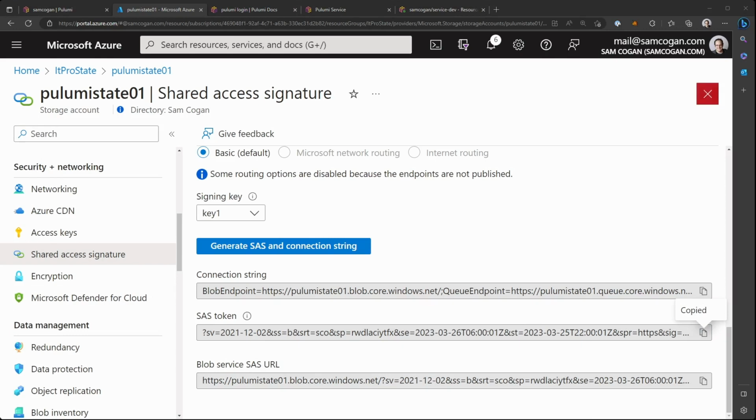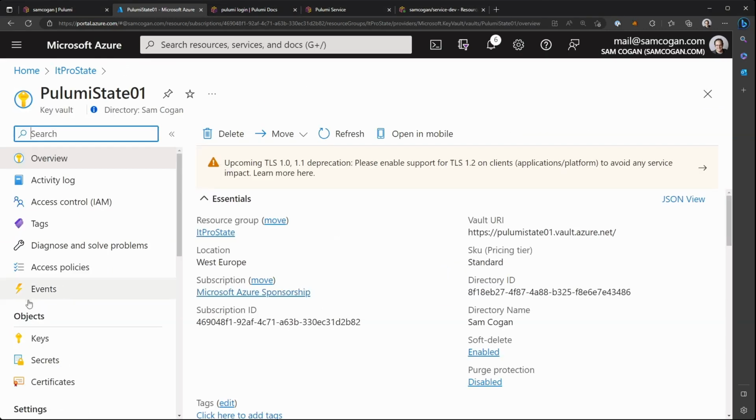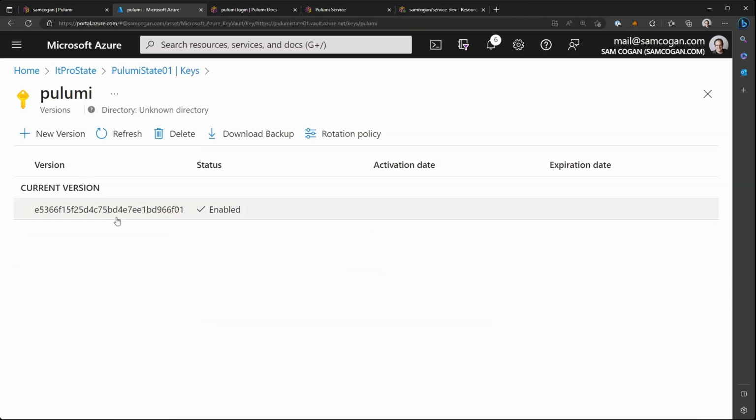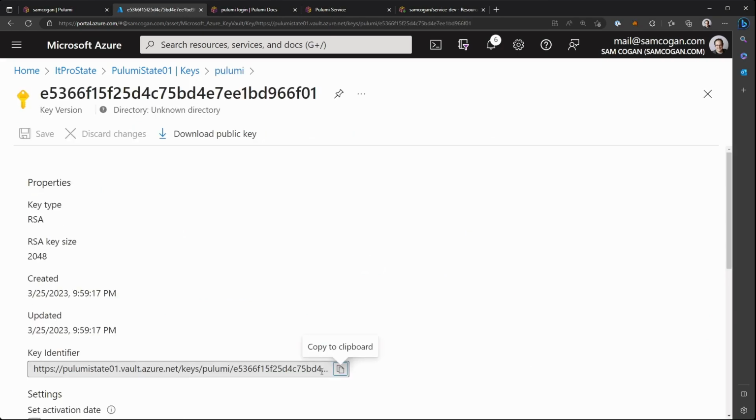The other thing we're going to need is, if we go back to the Key Vault and the key, we need the URL for the key. So if you click on this, you can get the key identifier here, and we'll copy that and paste that into Notepad as well.